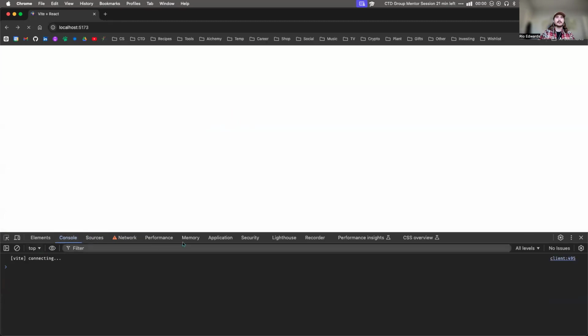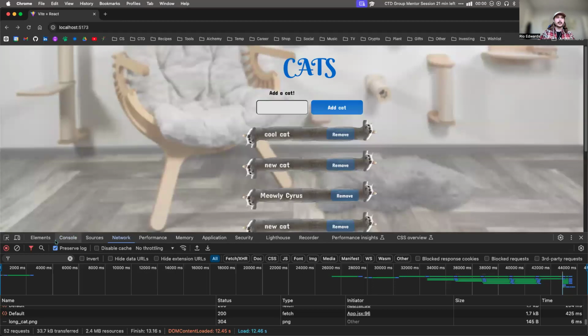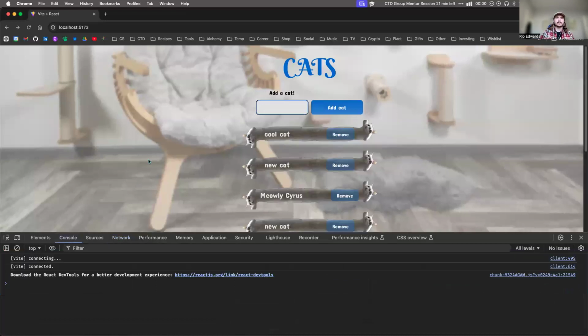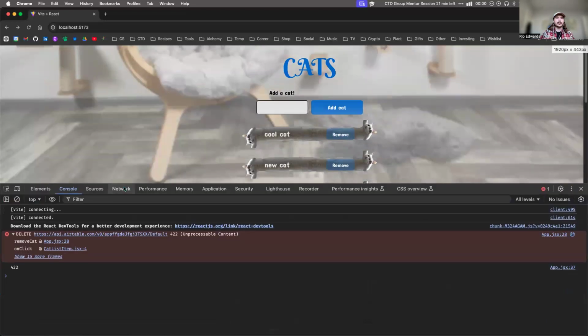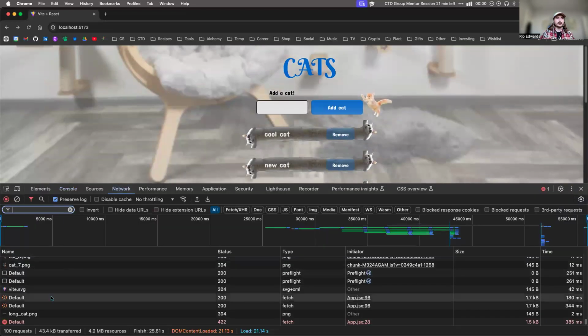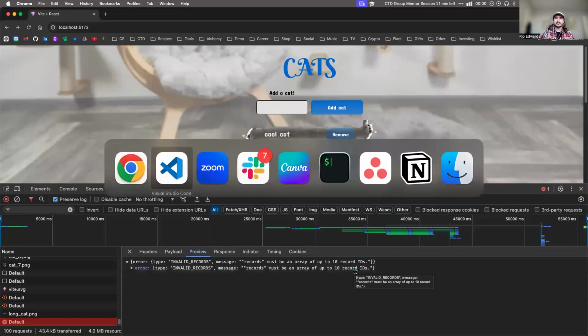Oh, I might have set this to throttling. No throttling, please. That's a way of testing your website with a slower connection, but I want to turn that off now. Okay. Cool cat, let's remove it. Okay, still not okay. If I go to my network tab, I might be able to find more information. Invalid records. Records must be an array of up to 10 record IDs.